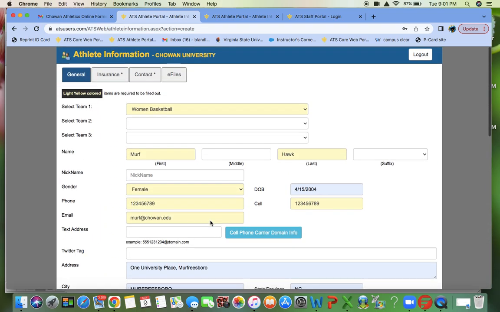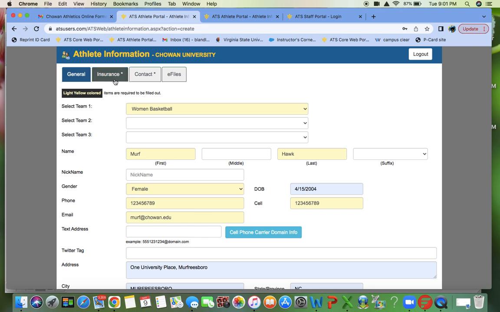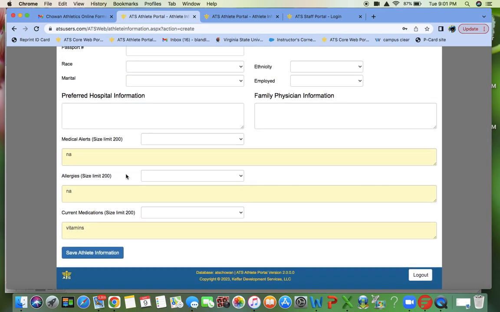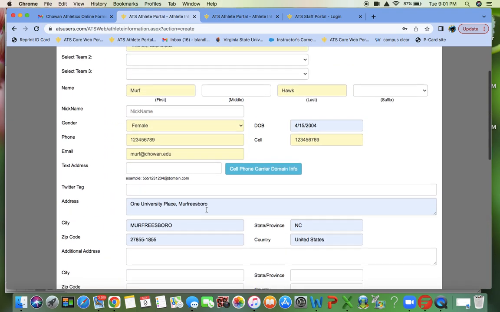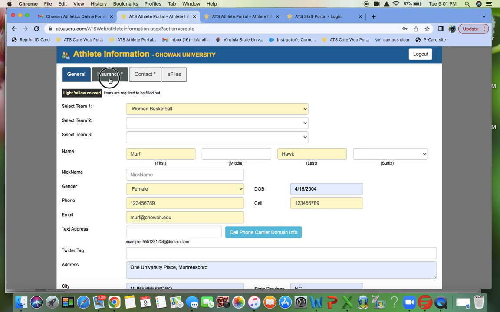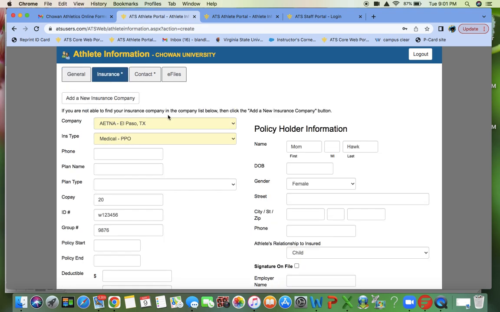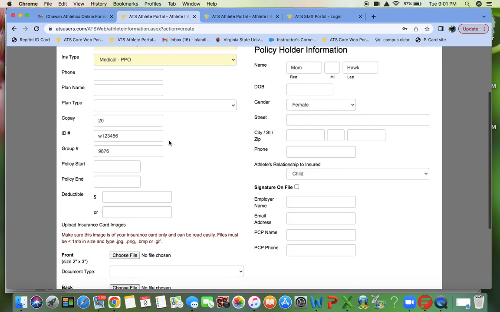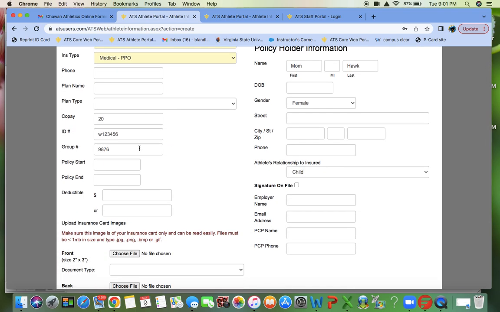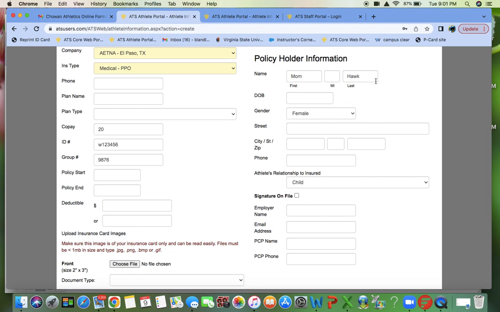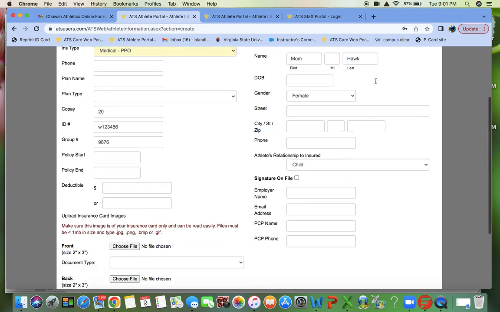From here, you go and click on the Insurance tab next. If you click the Save Athlete Information at the bottom, it won't get you far quite yet. So you need to go to the top, click on the Insurance. You're going to fill out as much insurance information as you have on what your health insurance provider is. So the name, PPO, HMO, put in the ID numbers, group numbers, information on who the policyholder is. Generally, this is a parent or guardian.